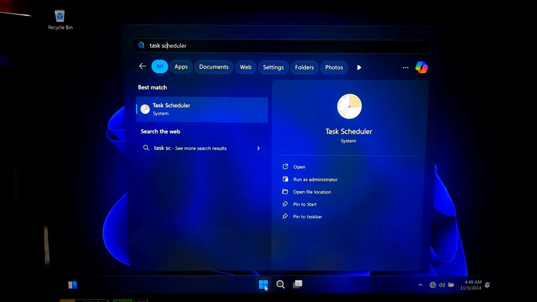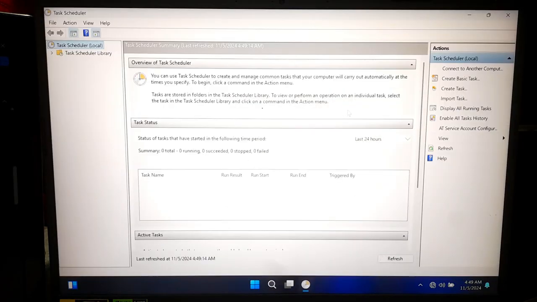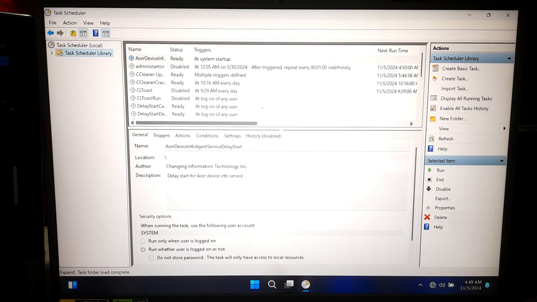First, click the Start button or press Windows plus S. Type Task Scheduler and select it from the search results. Once Task Scheduler opens, you will see a library of tasks. This is where you can manage what happens automatically on your PC.